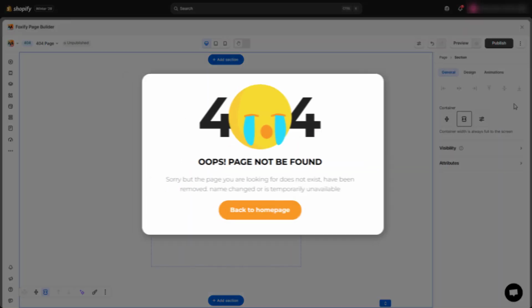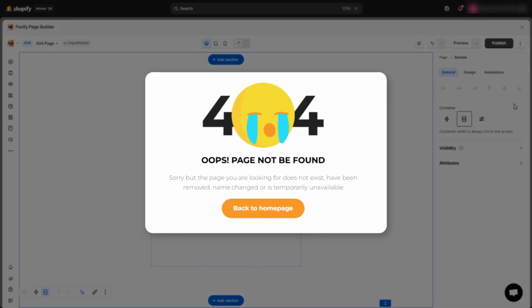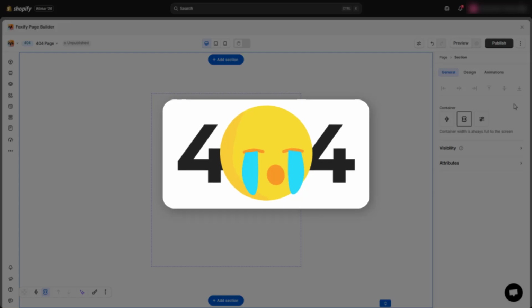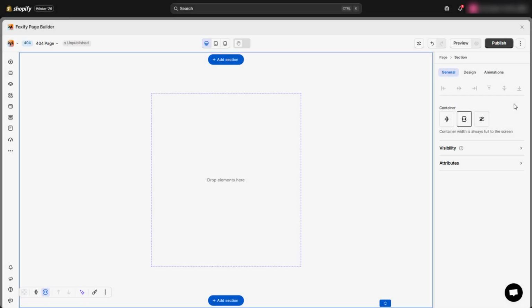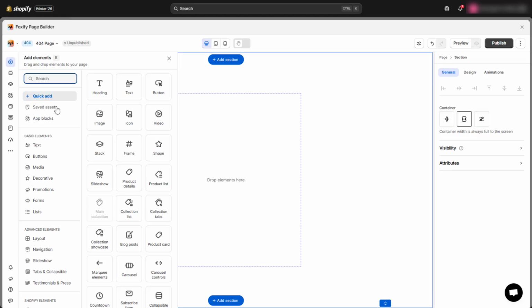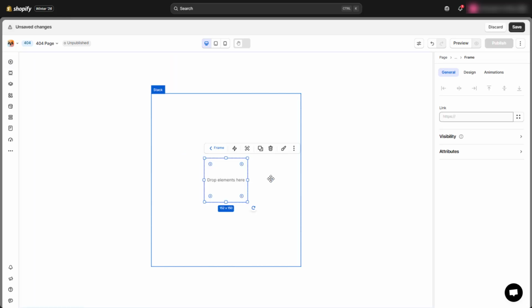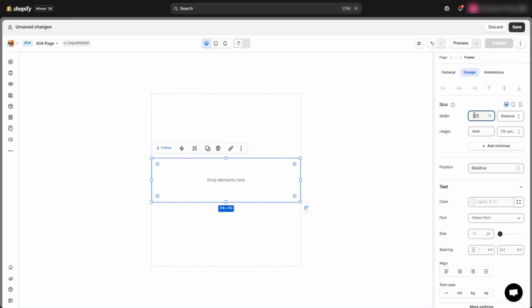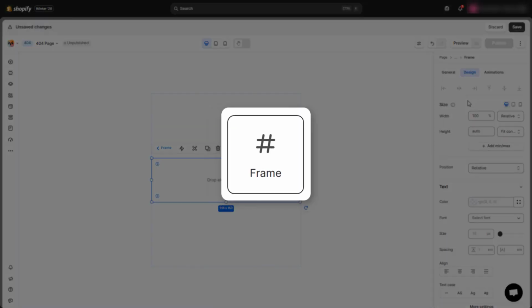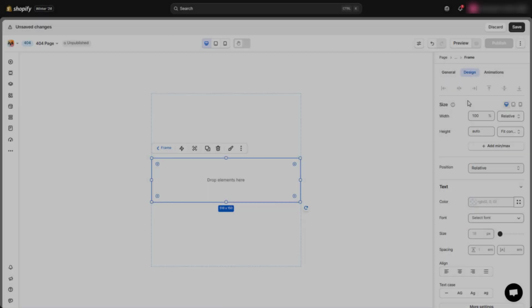Let's start adding the content for our 404 page. First, we'll create the large 404 graphic. Open the Basic Elements panel and drag a frame into the stack. New to frames? Check out our short video tutorial.